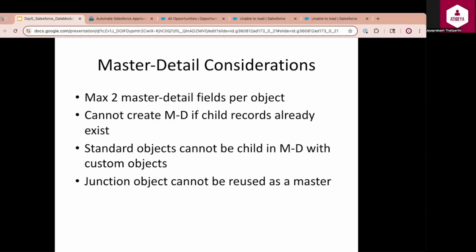The maximum number of relationships that an object can have is 40. If an object has existing records and you attempt to add a master detail field, Salesforce will block it because all child records would lack a valid parent, which violates the dependency required by master detail. The workaround is to migrate data to a temporary object, define the master detail relationship, and reload data with parent IDs populated.